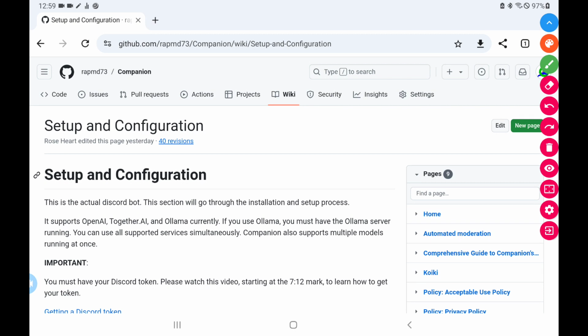Hello and welcome back. Today we're going to move up to the big guns, to Companion itself. And I'm going to show you how to install it into a VPS and get it up and running.